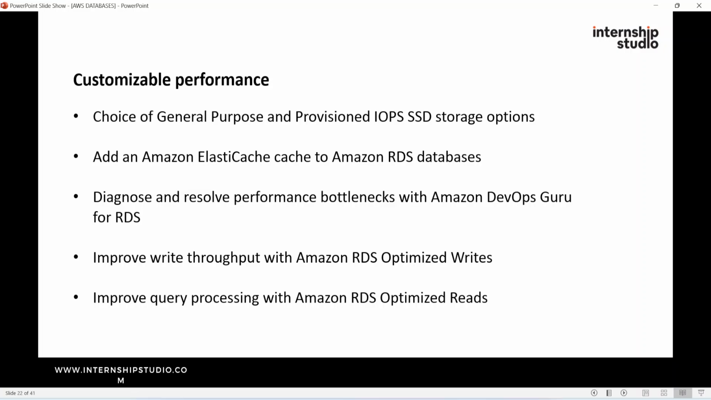Then we have workloads that require higher performance. In that case we have provisioned IOPS storage, which is also SSD backed storage. We saw these types of SSD storage options in your EBS and EFS session previously. This delivers fast, predictable, and consistent IO performance. IO means input output.